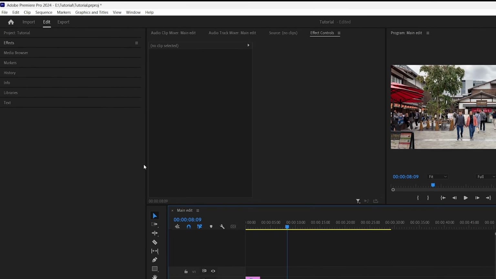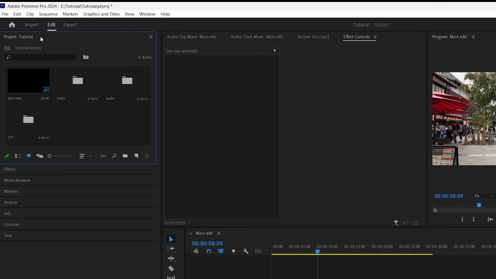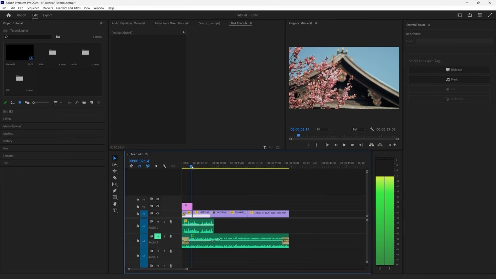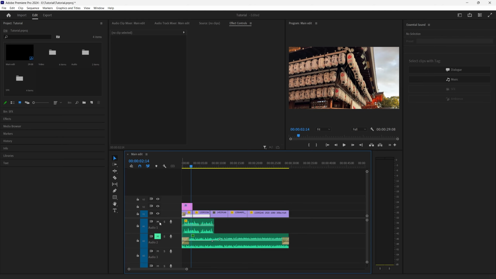So what you're gonna do is you're gonna go over to the project tutorial, and you're gonna import your sound effects. As you can see, I've already imported 4 sound effects, but the import process is the same like when you imported video and audio. The first sound effect I'm gonna add is here on the speed ramp transition. I'm gonna mute my audio track for voiceover and I'm gonna mute my audio track for music, just so we can highlight the sound effects.